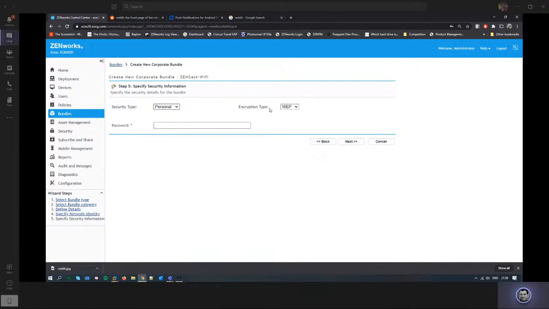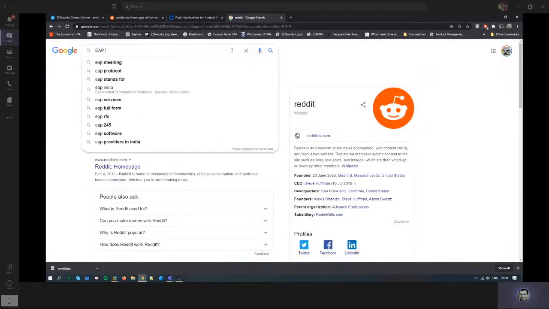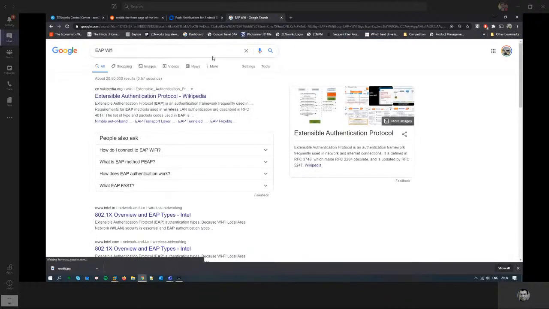So you can choose personal type. In personal, we have only two options: WEP, WPA, WPA2, and you can specify some things. But if you go to the enterprise type, that's where the whole fun starts. So you have these different encryption types, and then you have this EAP. Is this encryption? I'm sorry, the full form of EAP is just eluding me right now. Yeah, encryption. You Googled it? No, I haven't. I just know it as EAP. Extensible Authentication Protocol.